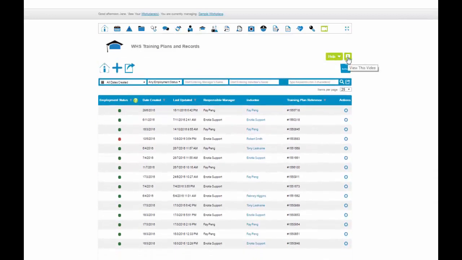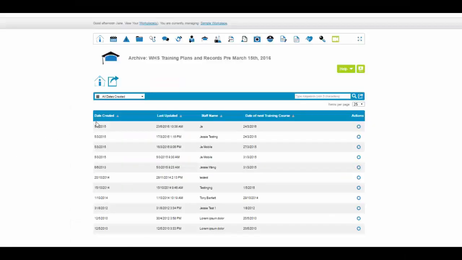Any training plans that were added prior to March 16, 2016 are contained within an archive that displays and is accessible via the icon here below the help tools. Archive records can be edited, they can also be viewed and exported. However, not all the functionality contained in the current WHS Training Plans and Records module is available for archived records.